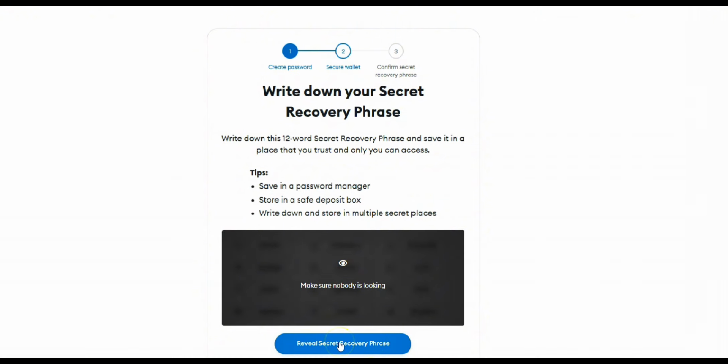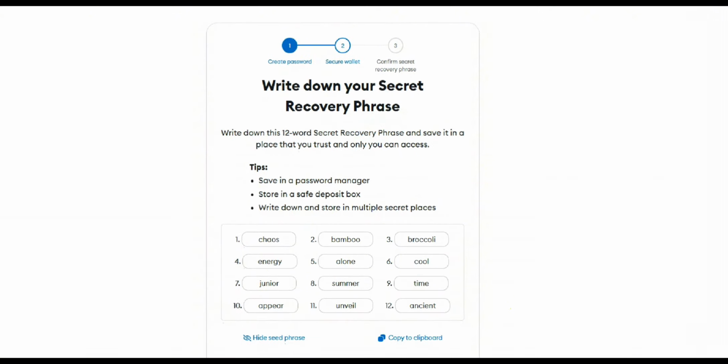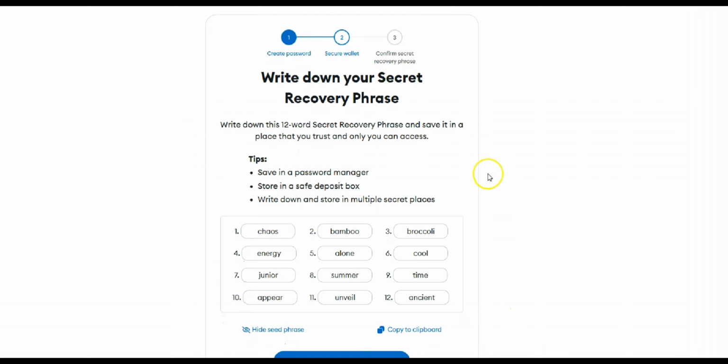When you click on reveal the phrase, you're going to notice numbers 1 through 12, and a word next to each number. It's extremely important to keep track of each number and the word associated with that number. As an example, I'll show you in just a minute. I'm going to copy this to a clipboard, and I am going to store it in a different file.